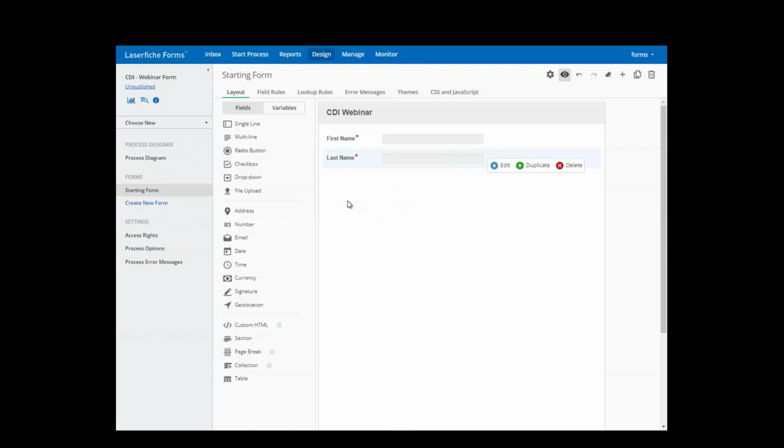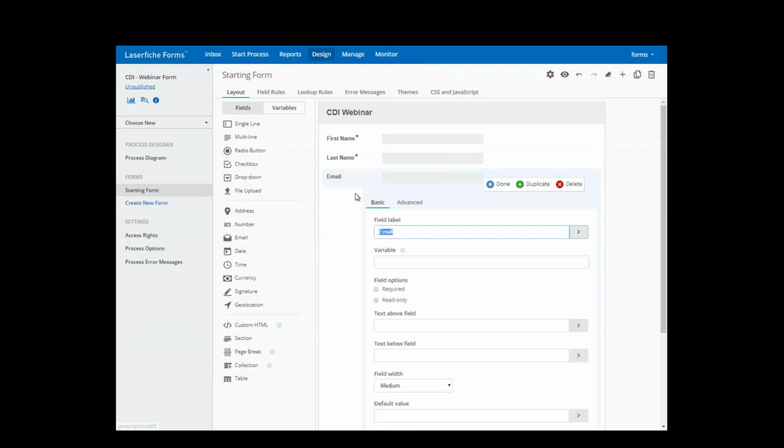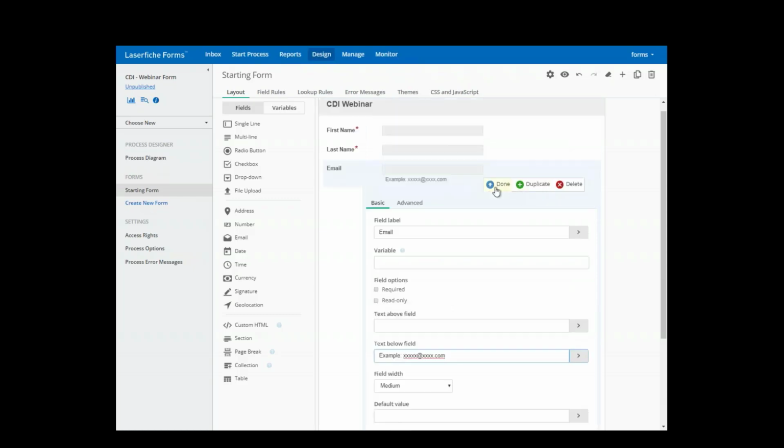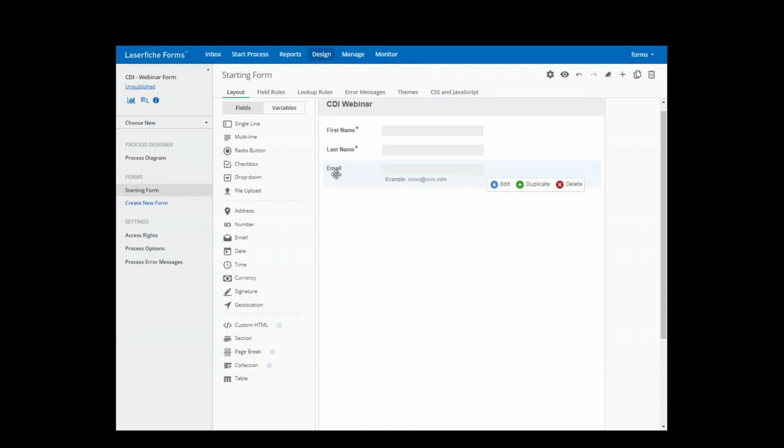So let's look at some of the other options we have here. If we want to have the email address, there's a specific option for email. Again, we can give it a different label. We can give it text below. A lot of times what I see text below used for would be things like an example, like at something.com or something like that. And so when we say done, we can see that it gives us the example below.